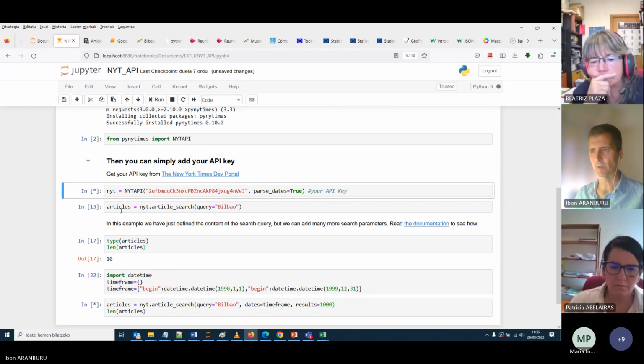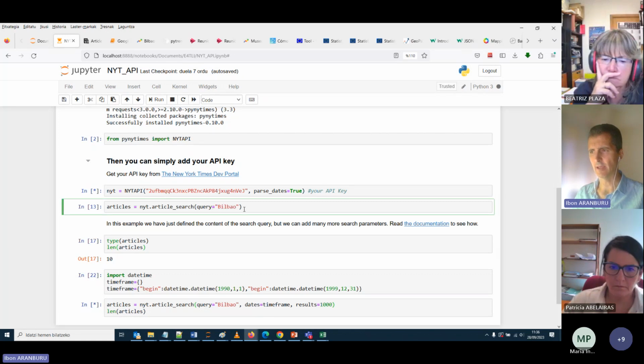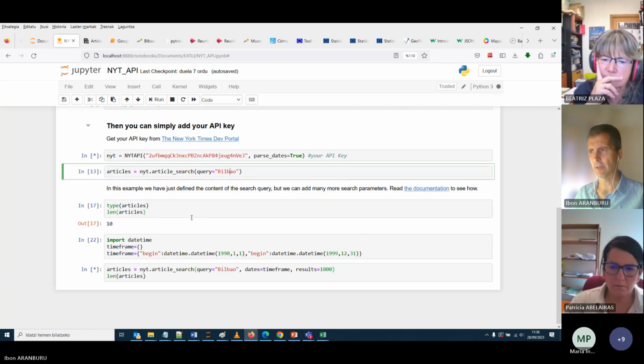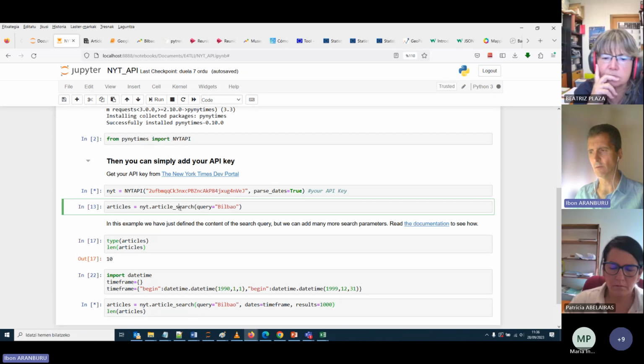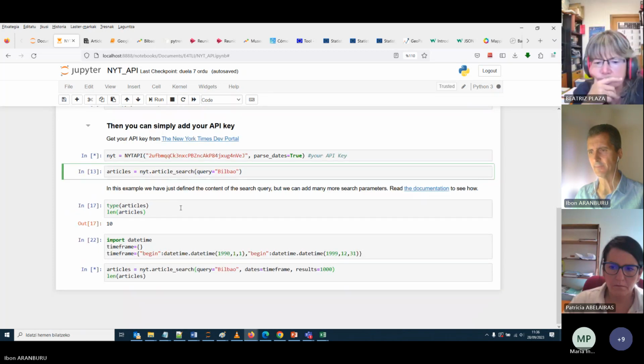And then we have to define the search query. So we are going to use, as before, the query Bilbao, and we are going to see what we get.